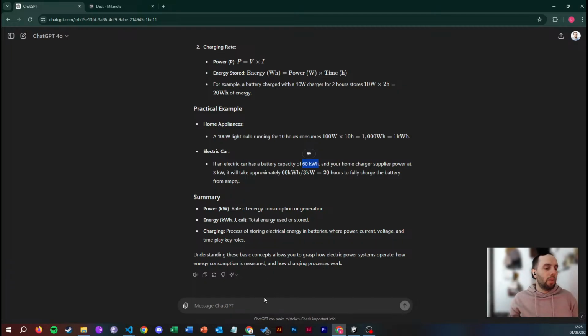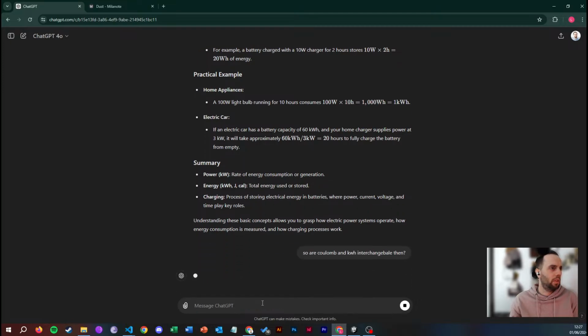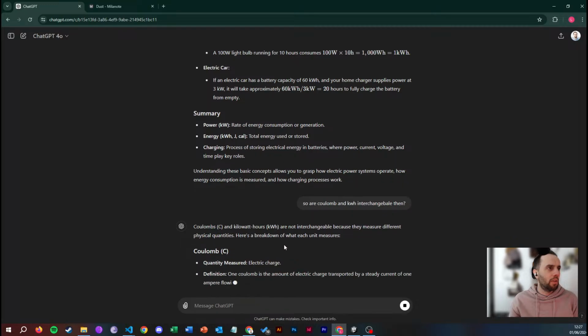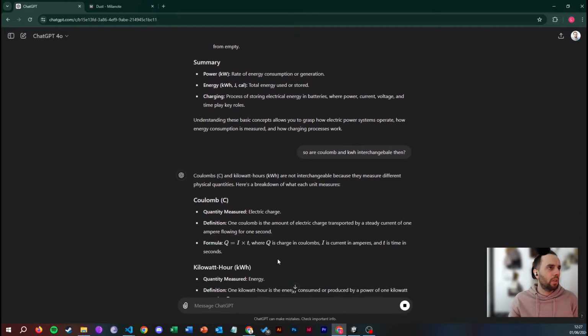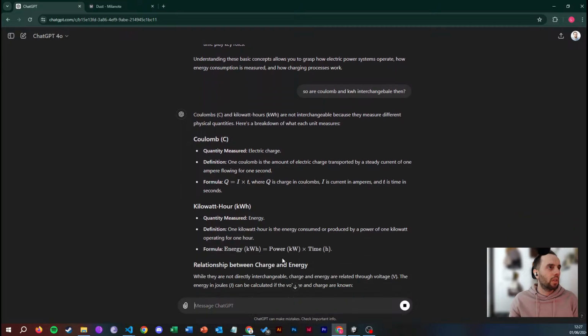Okay, so I just wanted to ask, are Coulomb and kilowatt hours interchangeable then? Because it's a unit of energy. Not interchangeable, different physical quantities. Oof. Coulomb is electric charge. Kilowatt hour is energy. Oh, it's not the same thing.